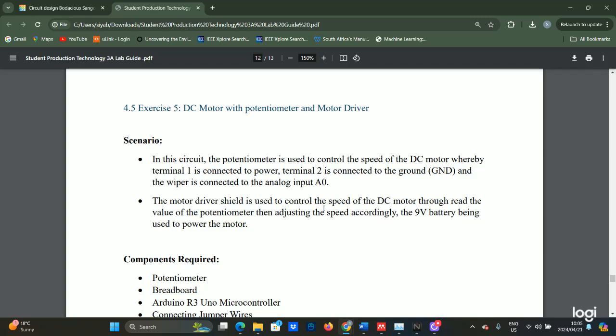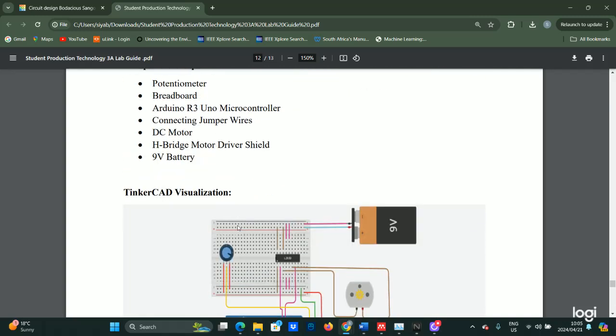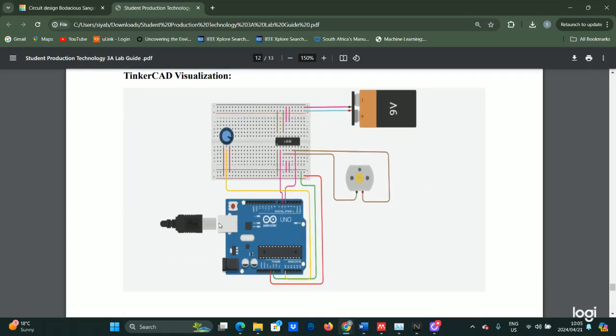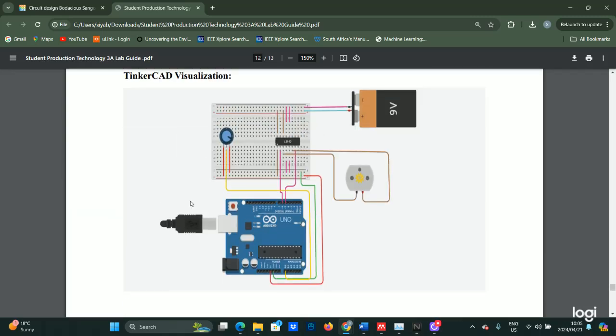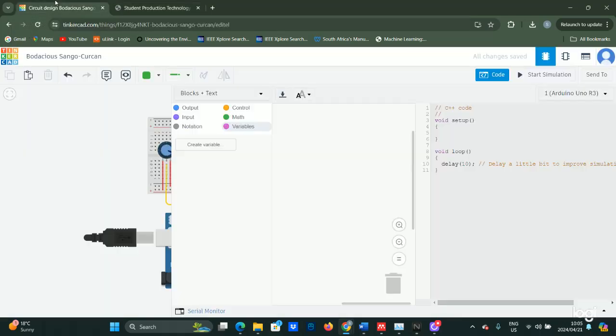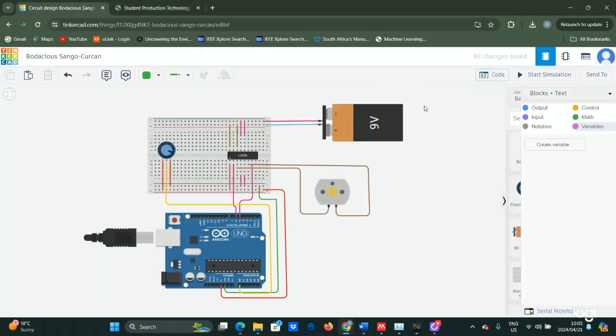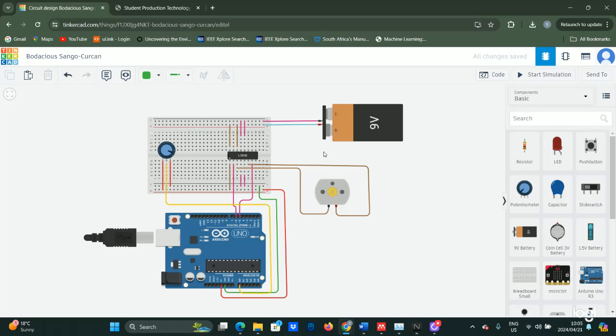They're also saying our motor is powered by a 9 volt battery. So this is our circuit. Now we'll go and build that in Tinkercad. This is what your circuit should look like in Tinkercad.